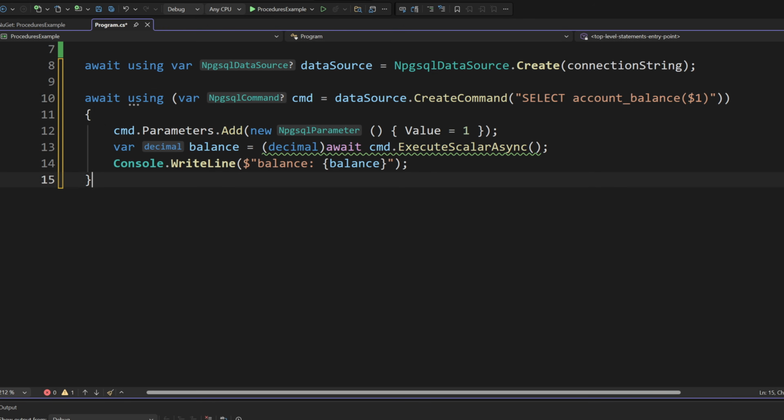So for code separation purposes and all those things, and just in general for a cleaner arrangement, it's probably better to use procedures if you are going to call them from your actual .NET code. Now then, let's move on to the stored procedures.